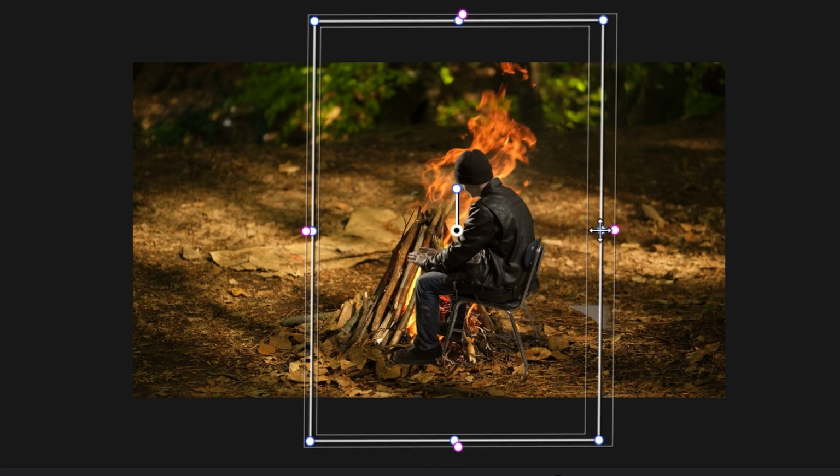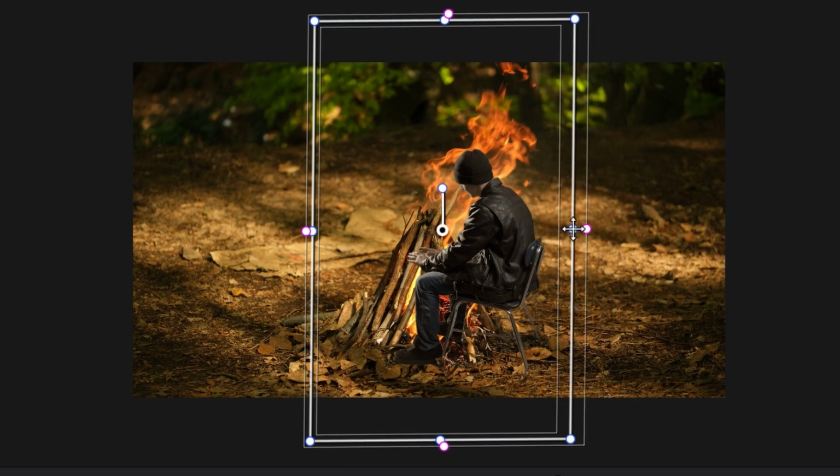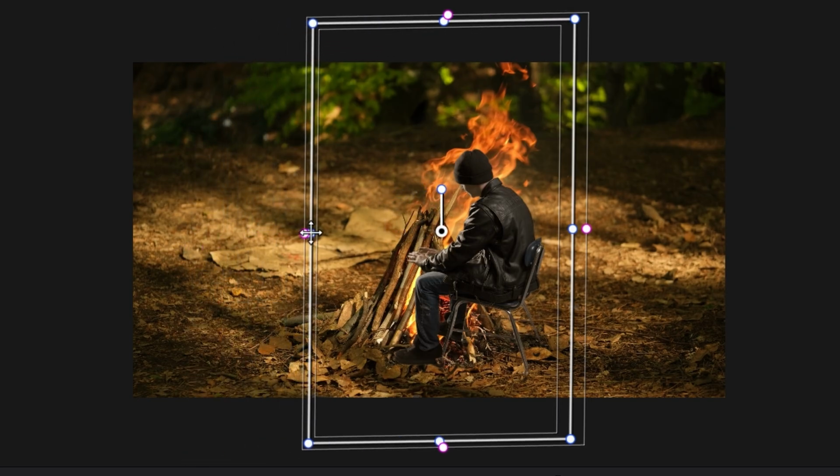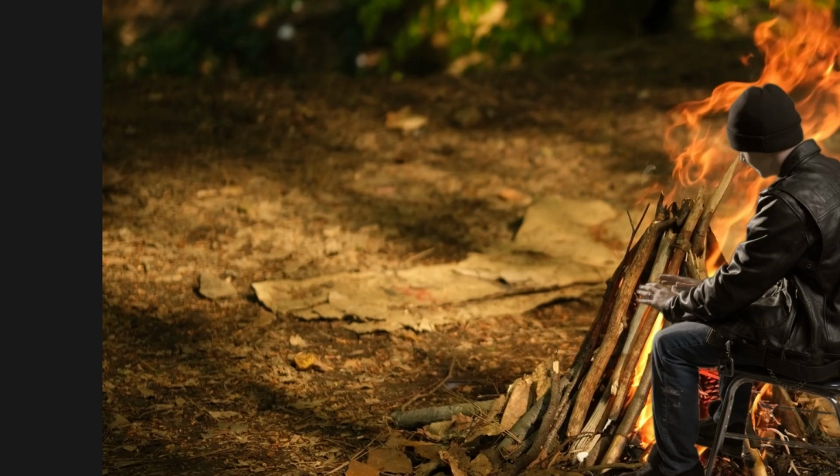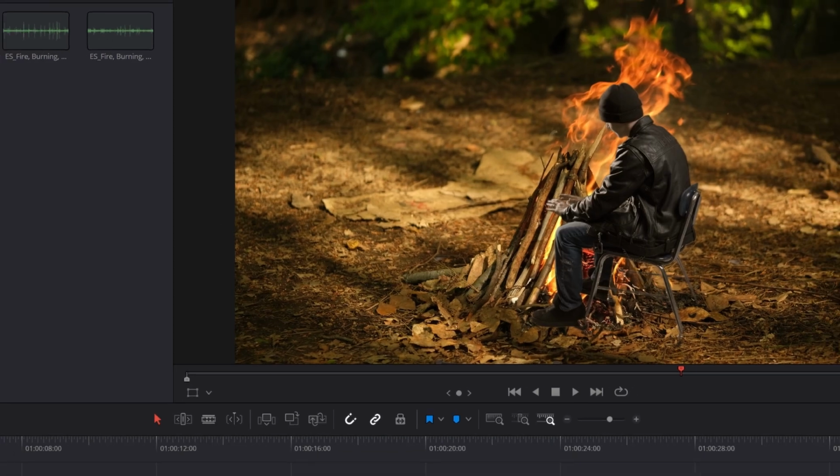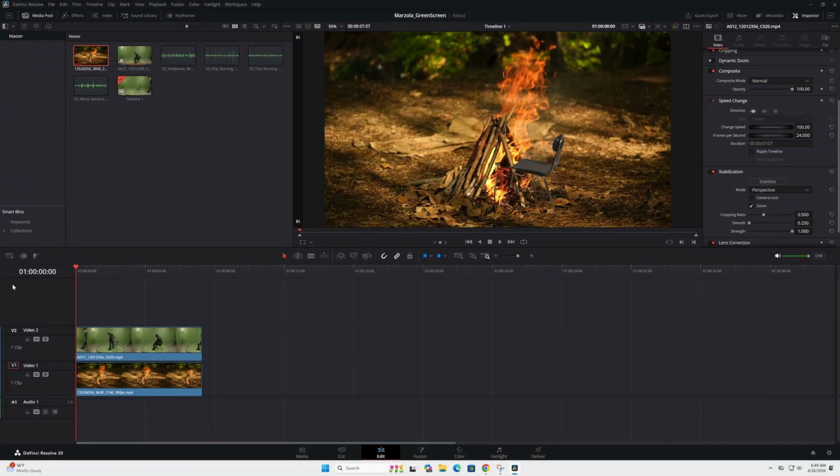So you can see if I adjust it too far, you can start to see the actual floor of the studio. So I'm just going to take it right to the edge there, go back to my edit page. And that's looking pretty good.